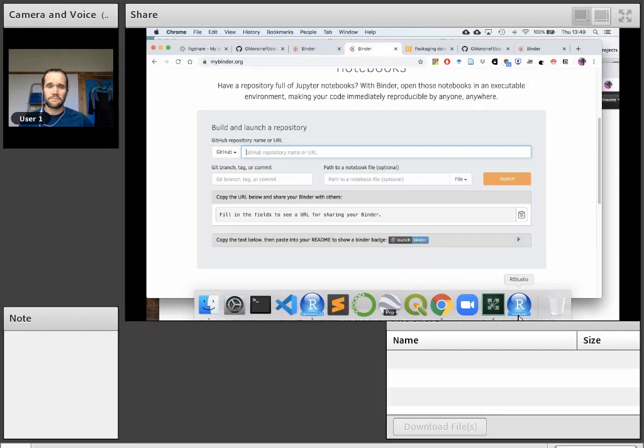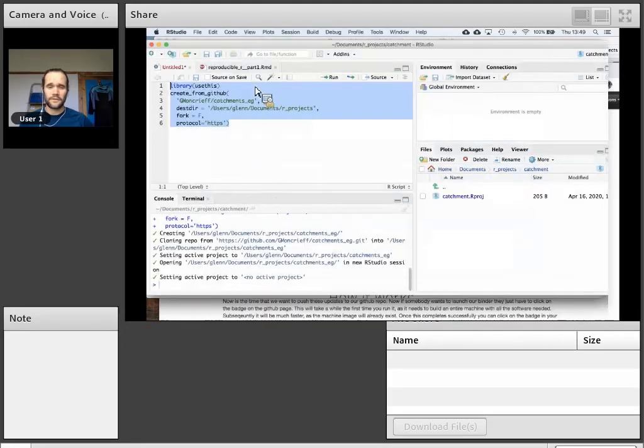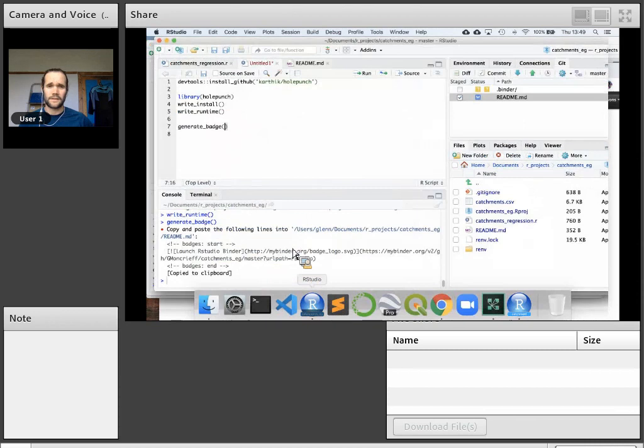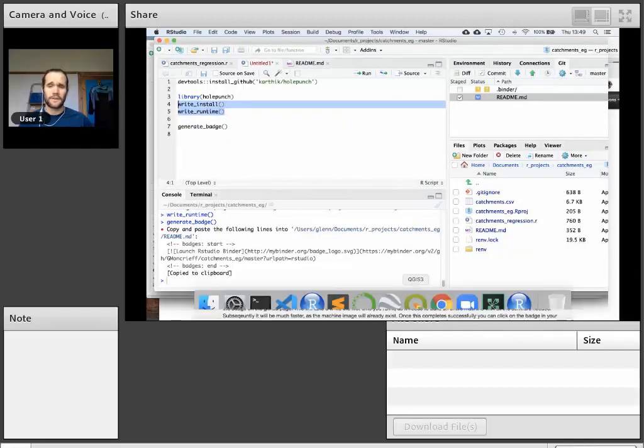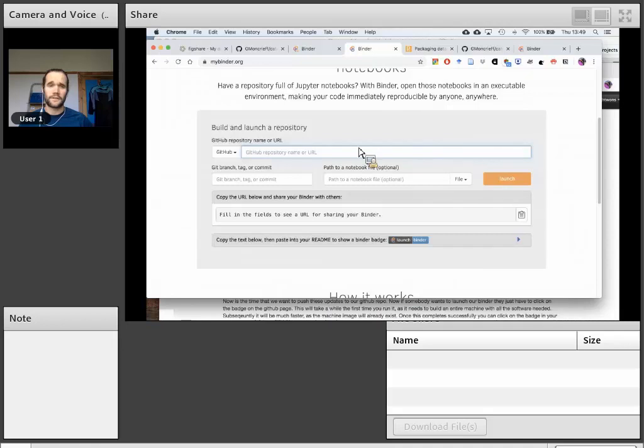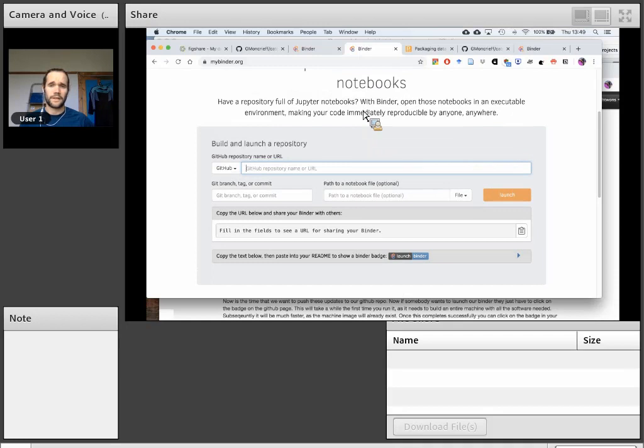You can use this workflow I'm showing you, which is to run these commands in R. So you add these by running write install and write runtime. It adds the necessary files to your GitHub repository that Binder needs, and then you just generate this little badge, and then you can click on that. The other way to do it is to simply go to the Binder website and paste the URL of your GitHub repository and click launch, and then it'll do the same thing. But remember, this will only work if those files, the install and the runtime file, are in your GitHub repository.